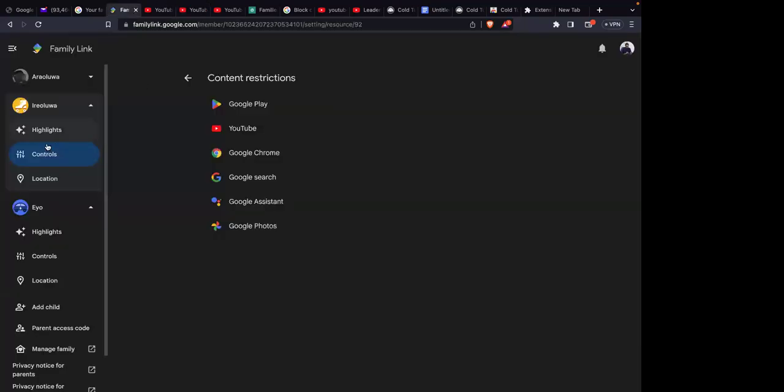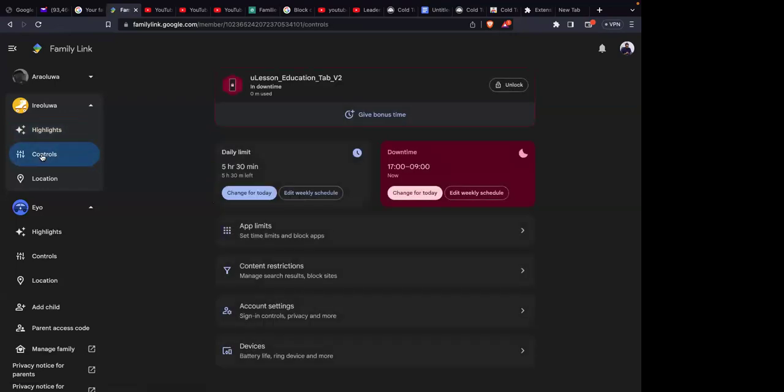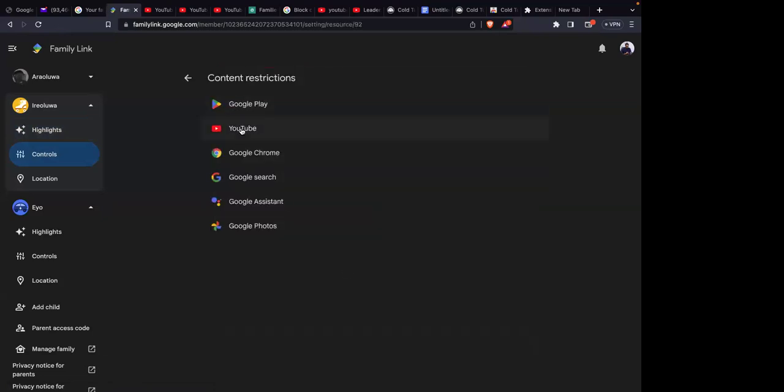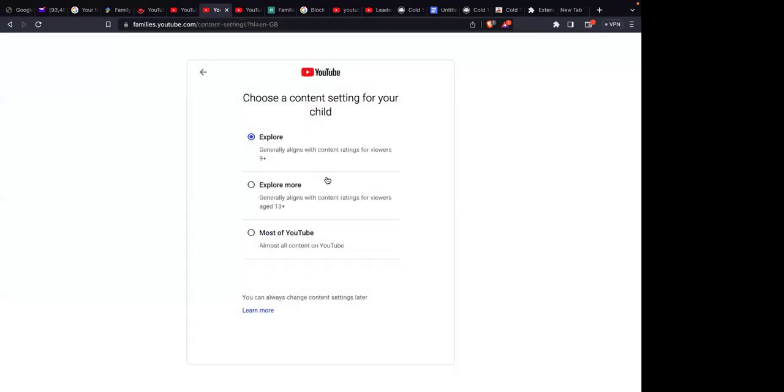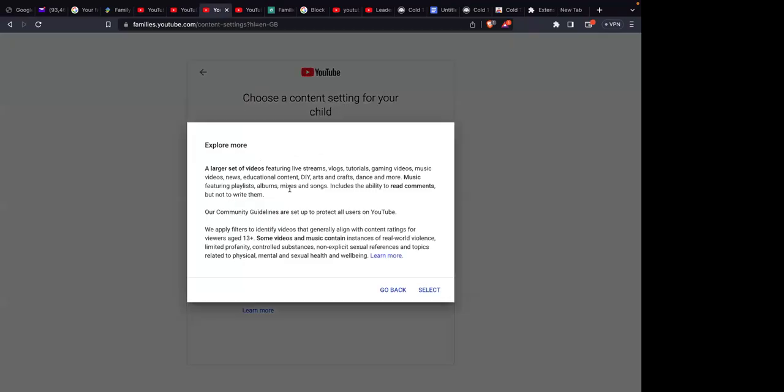So if you come to Family Link, let me show you this. Pick the child, come to controls, under controls, come to content restrictions, and then come to YouTube. We did this yesterday though. This is where you come to YouTube for that particular child. That's how you get to these settings. So you can actually choose one of three. YouTube has created 3 categories. The fact is, almost everything educational, you will find in Explore, or at least between Explore and Explore More.